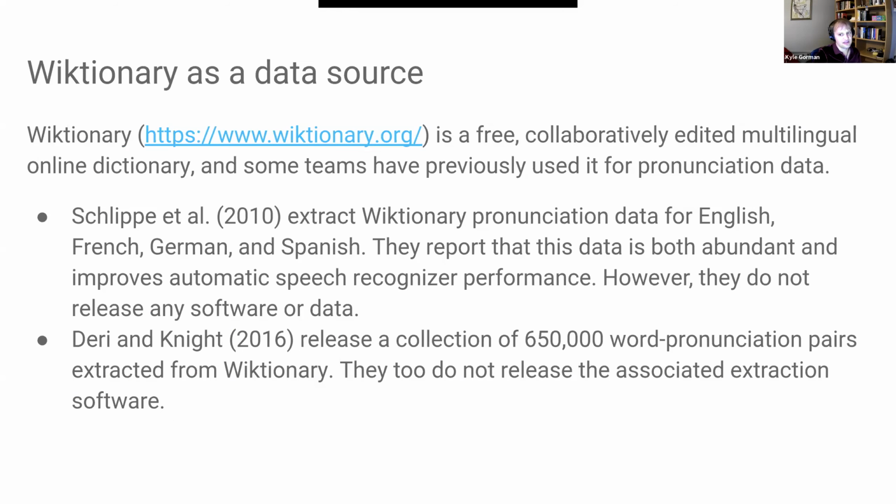Wiktionary has previously been used to mine pronunciation data. I know a couple of papers here by Schlippe et al. This is almost more than a decade on now. They extract Wiktionary pronunciation data for four languages that they were interested in: English, French, German, and Spanish. They say the data is abundant, and once they do some processing, they use it for data augmentation in a speech recognizer, and it substantially improves performance.